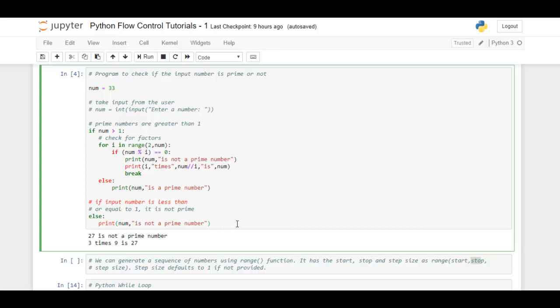So let's run this program. 33 is not a prime number because 3 times 11 is 33. It was not divisible by 2, but the code iterated again, and from 3 it came to know that yes, it is divisible by 3, and therefore it is not a prime number.